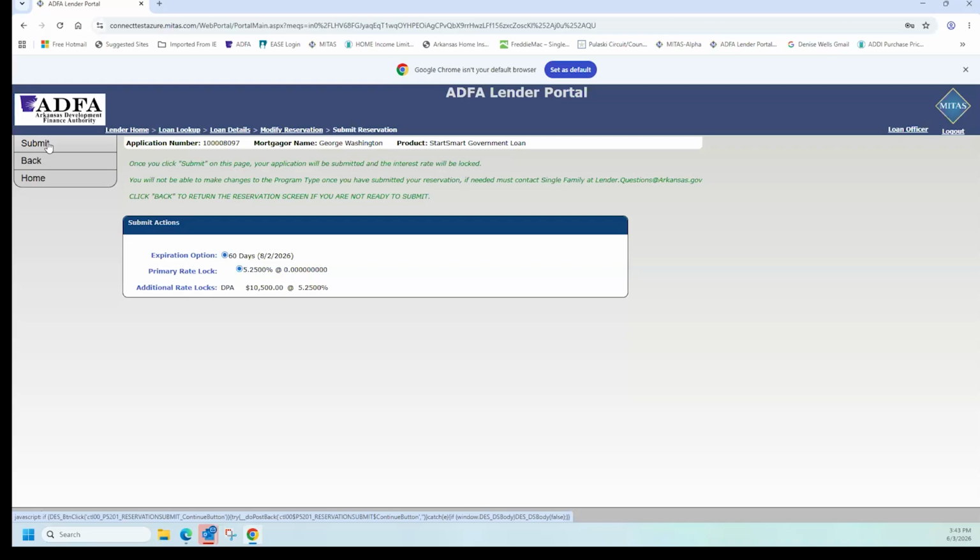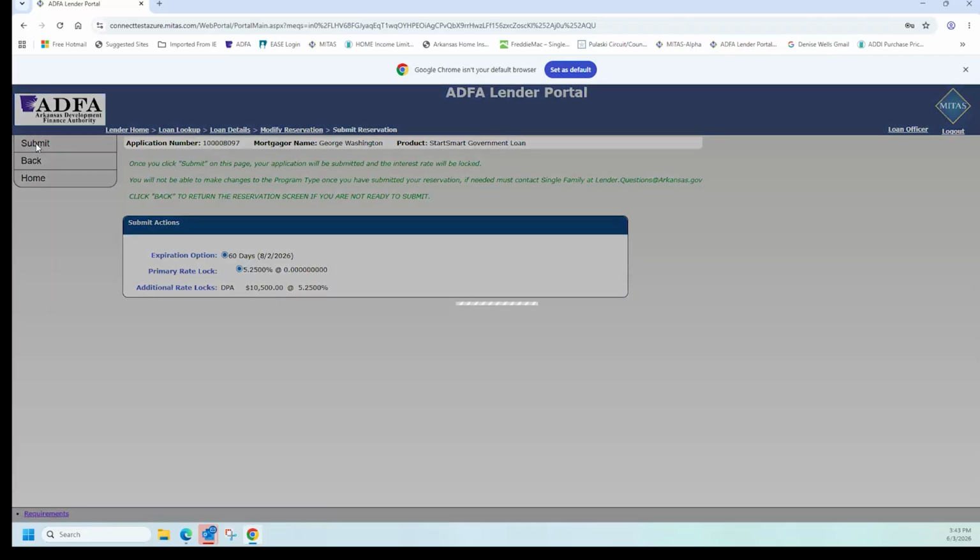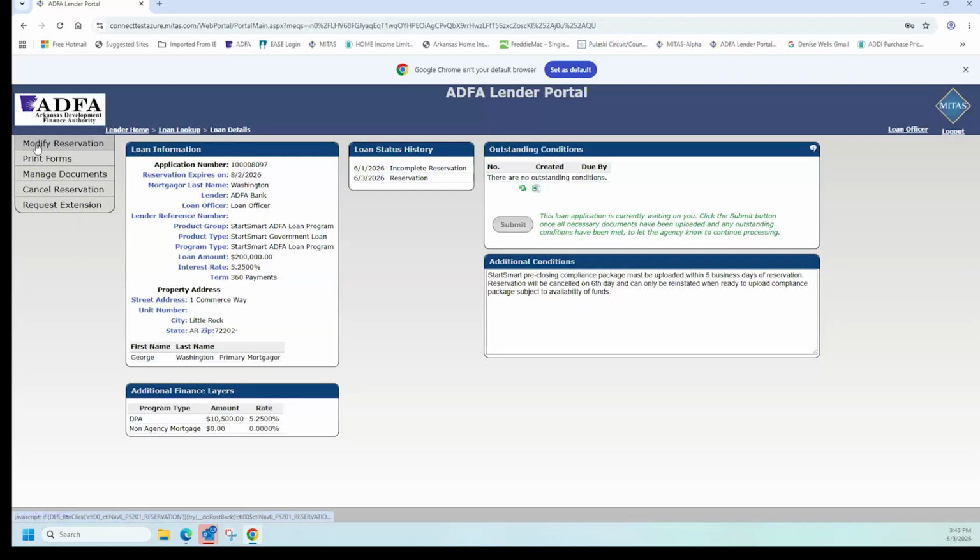So we ask that you don't lock a Start Smart until you're ready, close to closing. Whenever you're submitted to your underwriter, that'd probably be a good time to send it to us. Once you see that everything's okay, you click submit, and it's going to bring you to this screen. It's going to show you all the information you entered.